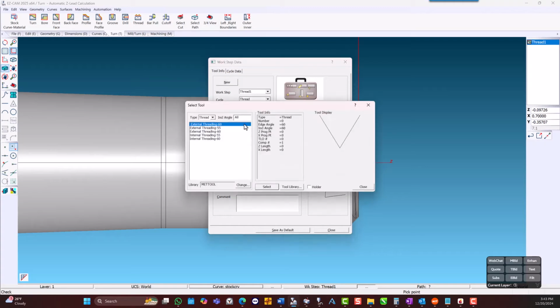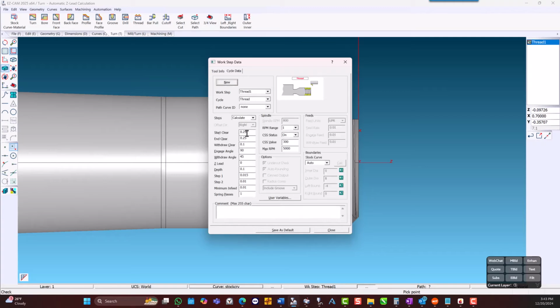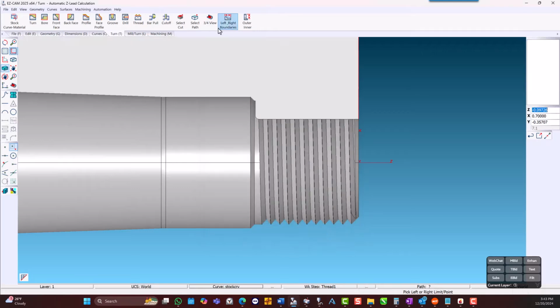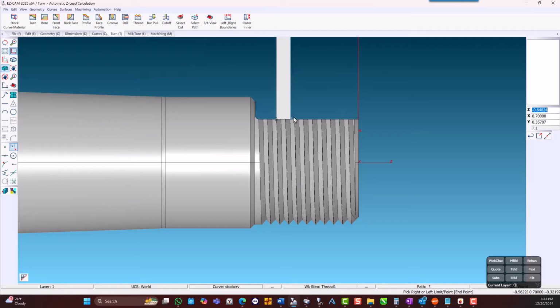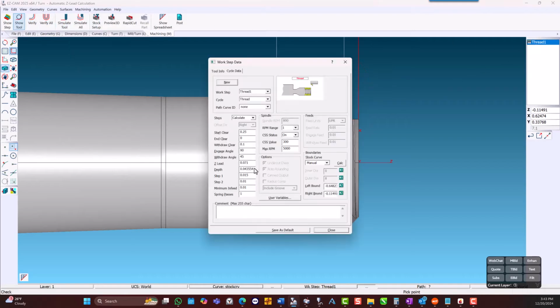We'll set the parameters for the tool. Now change the lead and depth values to 0. EZCAM will get this information off the model. Set our thread boundaries. EZCAM extracted the lead and the depth. No need to measure.